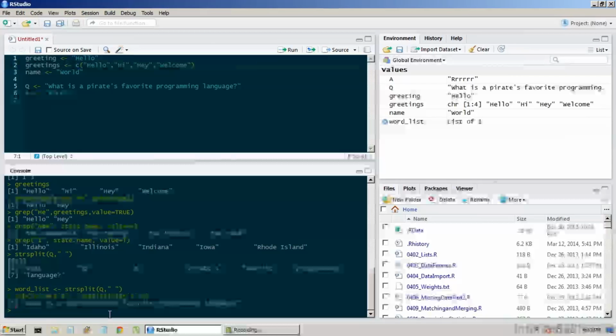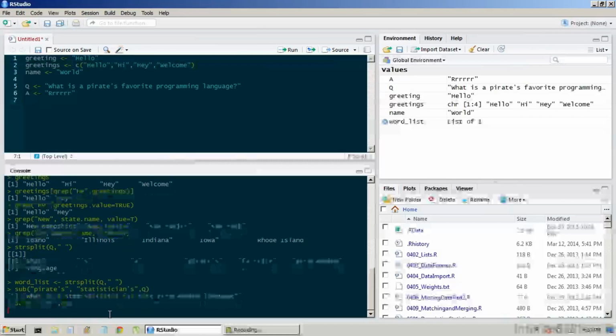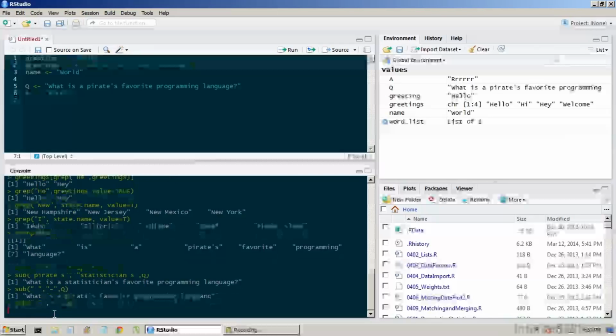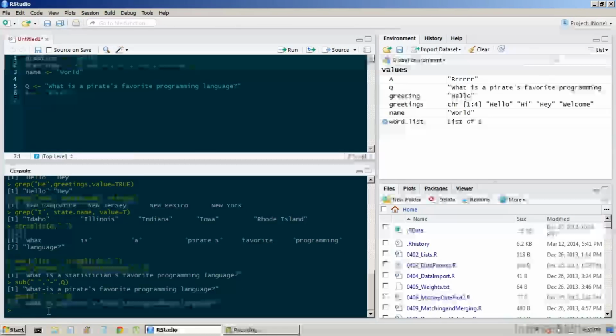Now, the difference between sub and gsub is that sub will only replace the first occurrence, while gsub will replace all matching cases. So let's look at that real quick. Let's say I want to replace all the spaces in my question with dashes. If I use sub, it's only going to do it to the first space. But gsub, which you can think of as general sub, will do it to all occurrences of that string. In this lesson, I gave you a more in-depth look at strings and how to manage them using many different functions.